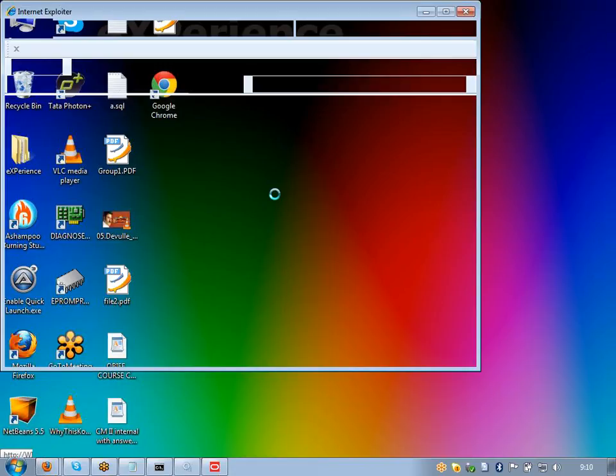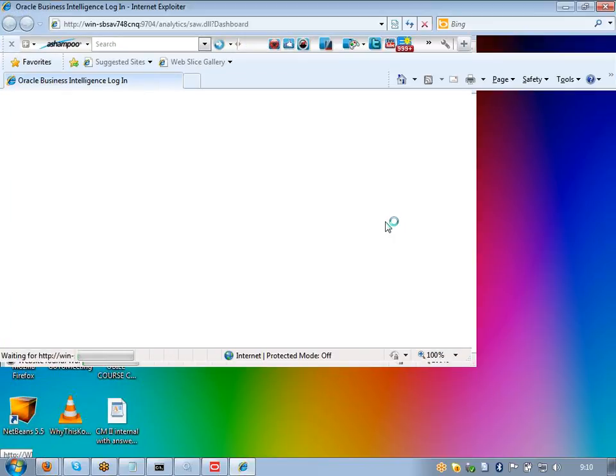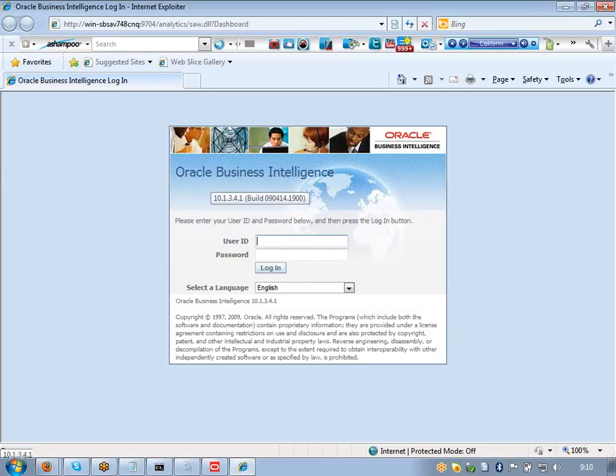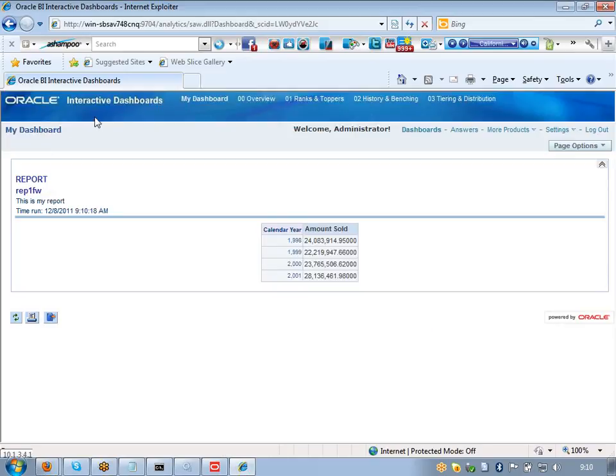When you click on presentation services, it opens a window called Oracle Business Intelligence. Username is Administrator with a capital A. Password is also Administrator. Login, and when you log in, you get a window like this called the dashboard. It says My Dashboard. Welcome Administrator.